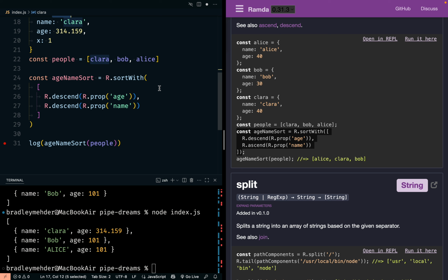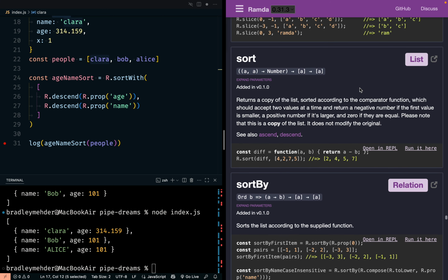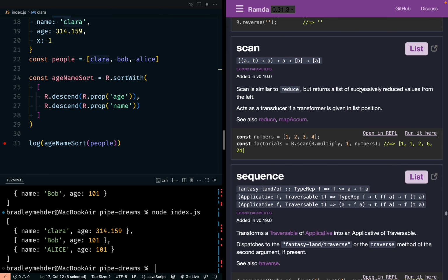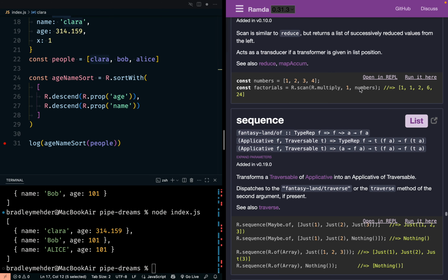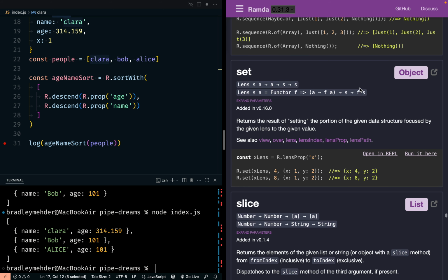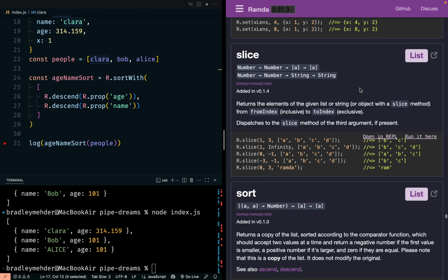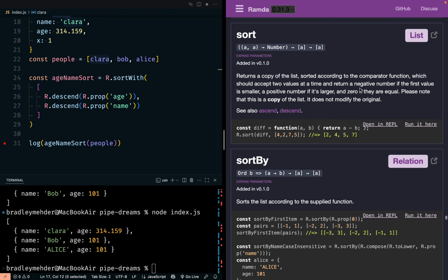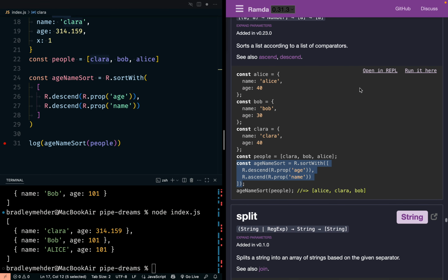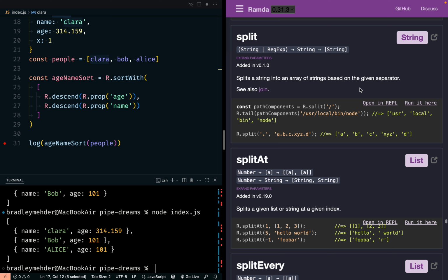I'm excited about this. This is on my top tier list with converge and flow, applySpec, and some other ones I can't remember right now. Yeah, so we looked at scan, we skipped sequence, we already looked at set in another video. We looked at slice, sortBy, and sortWith. And then we're going to pick up on the next one with split. And there's like 5 split functions, and they're all pretty easy.